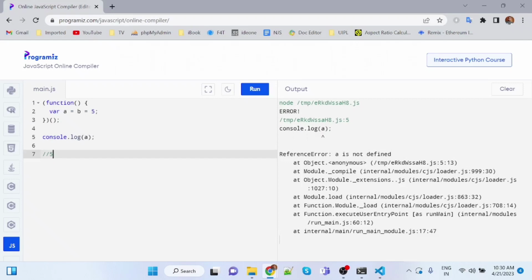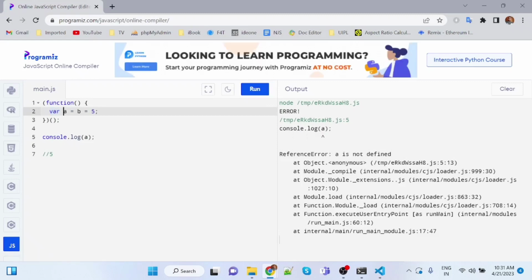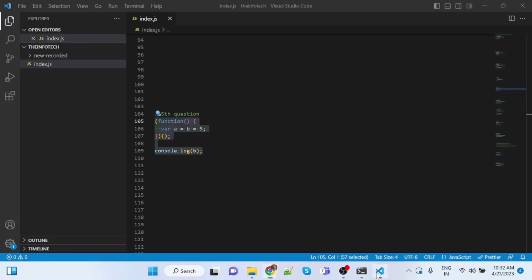Okay, this is happening because the var keyword is a function scope variable declaration, and we are declaring a with the var keyword. But in the case of b, we are not putting any var over here. So it becomes a global variable, and that global variable can be accessible everywhere. That's why it is 5. Now jumping into the sixth question.